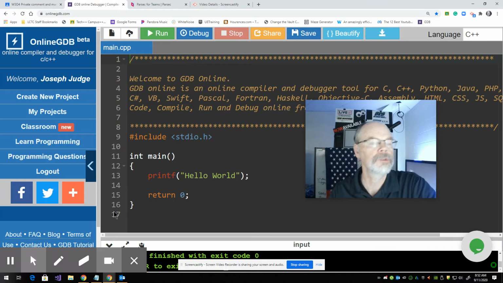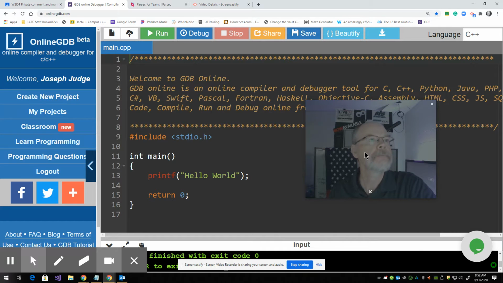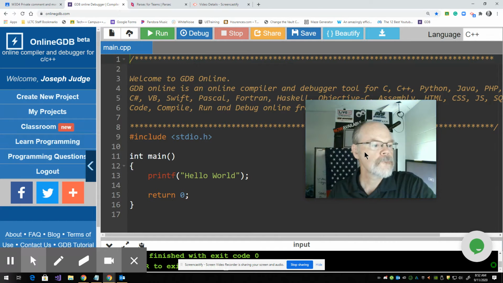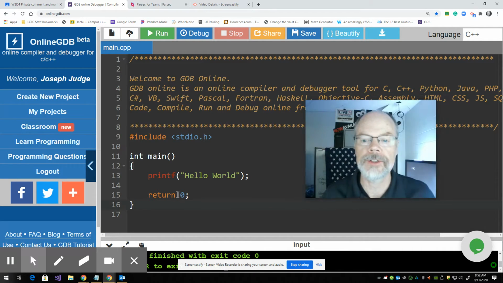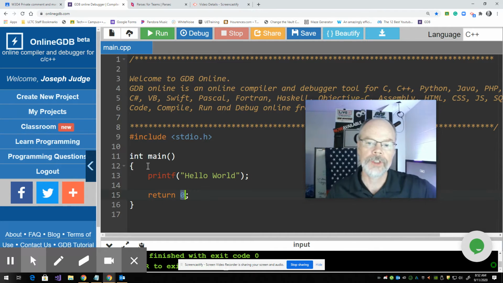Can anyone turn on their mic and tell me which statement by line number causes that 0 to show up on the screen? Line 15. Line 16 is actually the ending curly brace, so I'm not sure how clear that is. Oh, I said 15. Yeah, 15, okay, good. So this 0 here comes from that statement, which comes back to what type of data gets returned from our function. We only have one function. It's the special one called main.